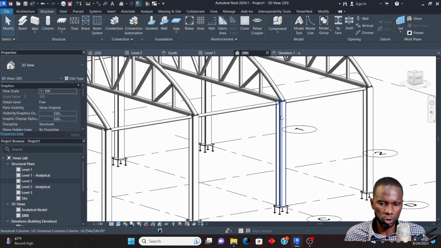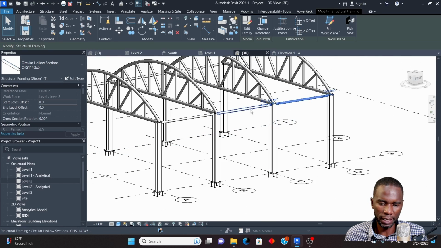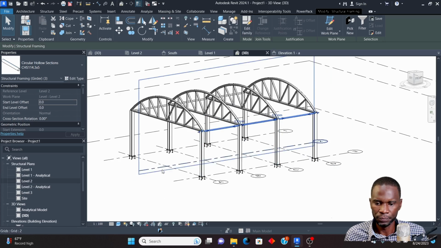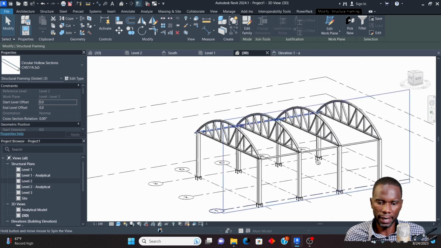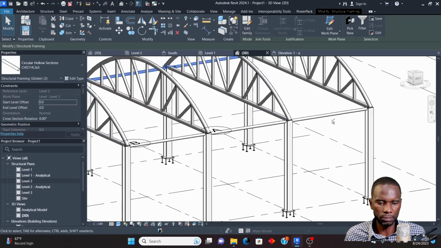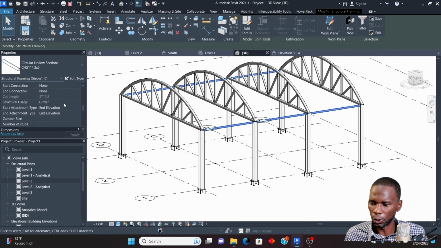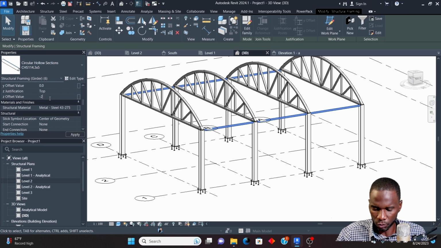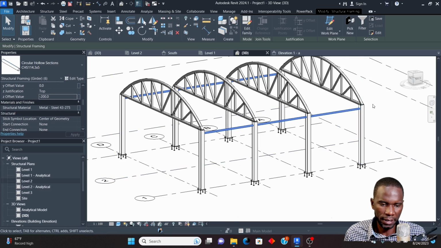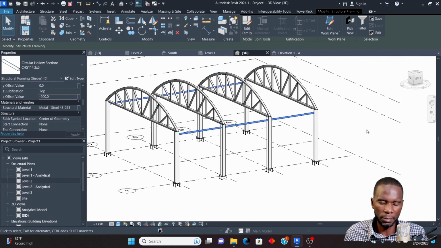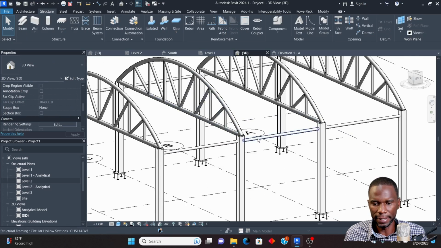Now I just want to drop it a bit, so I'll select that one, and that one, and orbit on the other side. And I also want to select this one, and that one. Then from here, I just want to go to justification, the Z offset. Let me try negative, maybe 200. Then just move my cursor inside. You can see that my tie beam has been dropped a bit, and this is what I want.